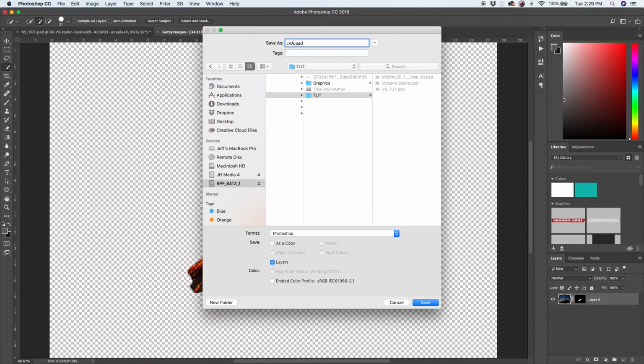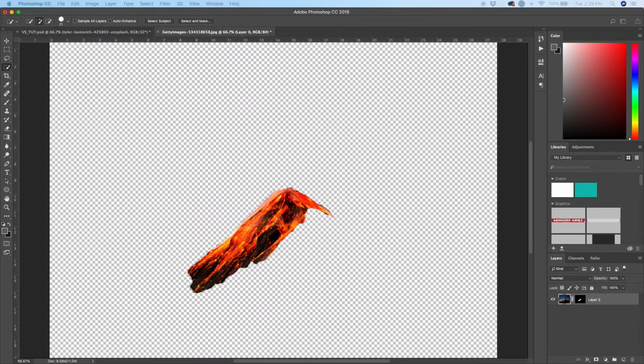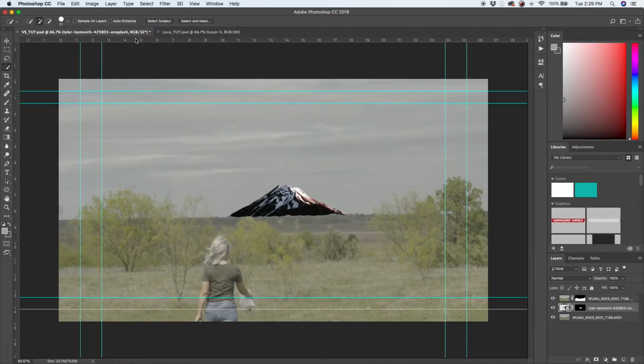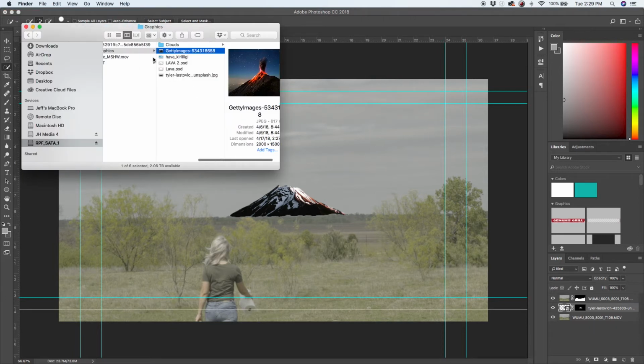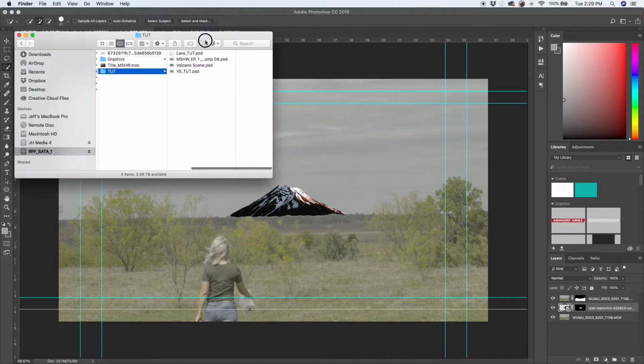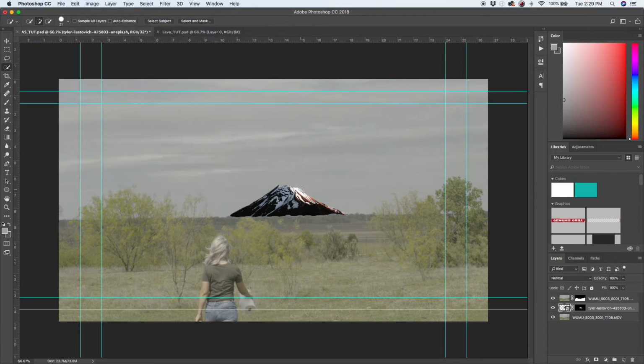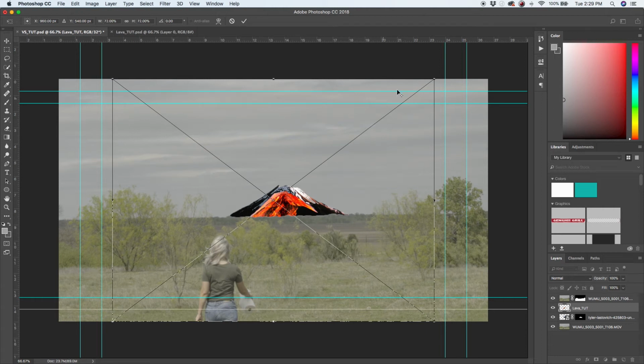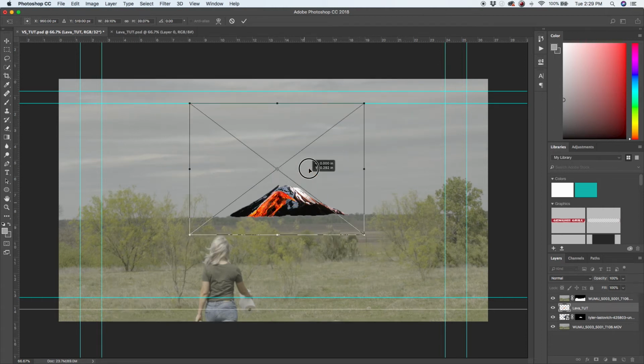I'm labeling everything as, and I can't spell, sorry guys, I'm labeling everything as tut or tutorial so that I don't get myself mixed up from what I did when I actually put this together for the web series. So coming back into here, I'll open up my Finder window, and now we got to find where it is. There it is. So lava tut, right? And I'm going to drag that on there, and as it sits, it does not look very well.